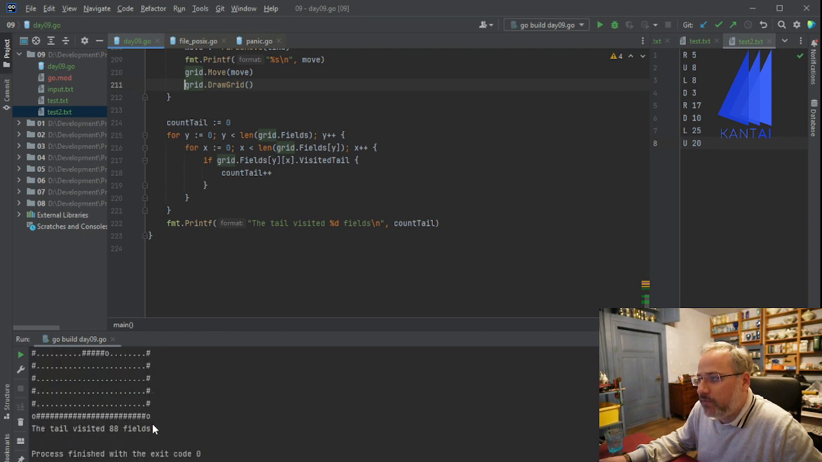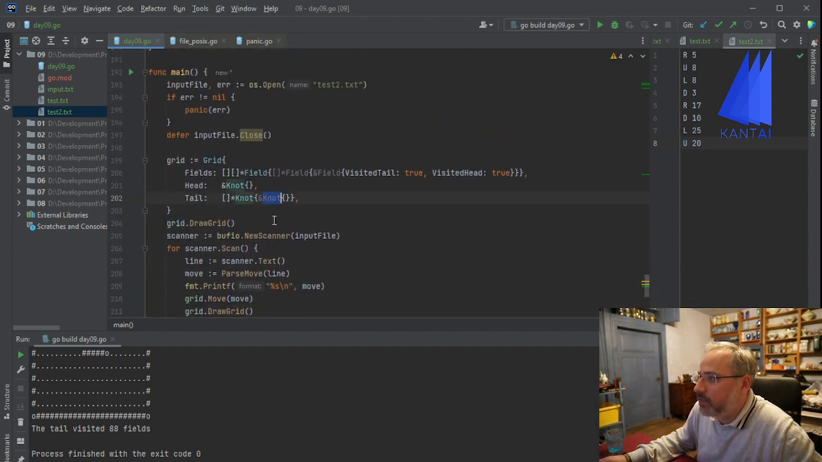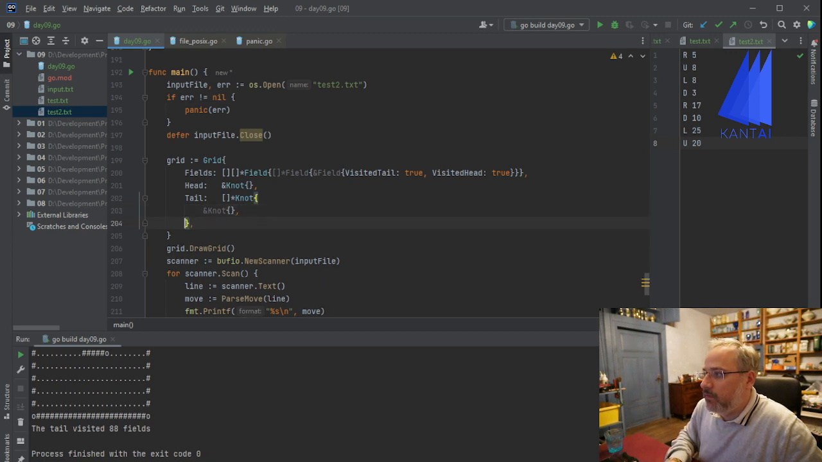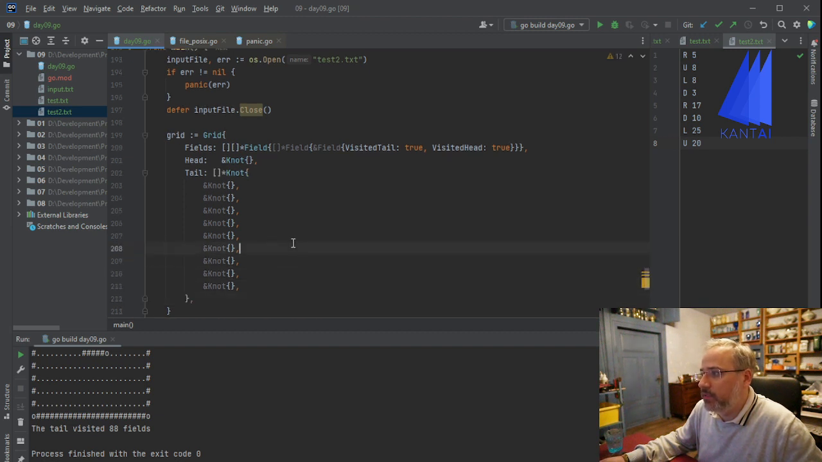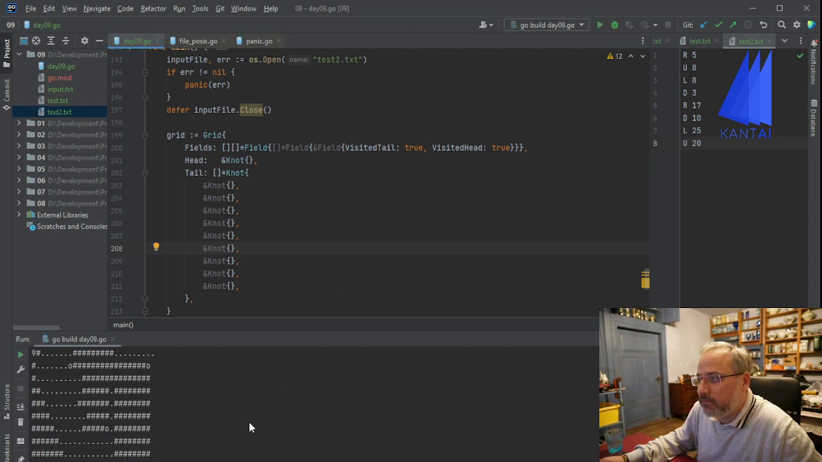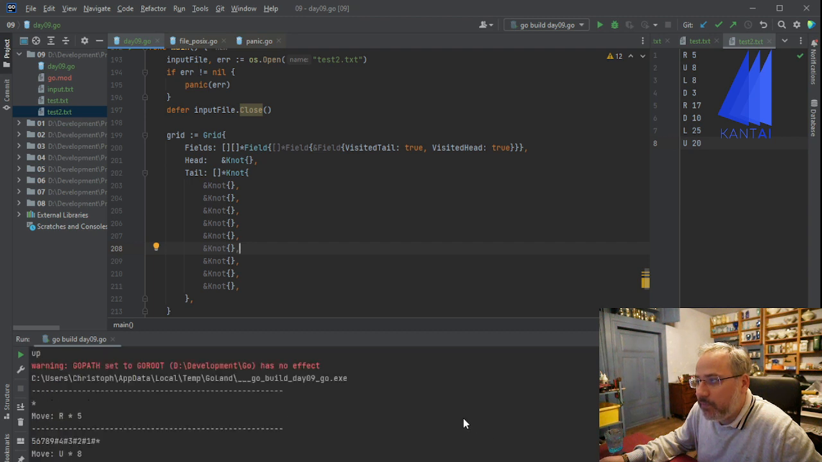Okay, this was only a grid now where we had the tail that contains only one single knot, but as we said, we need more. We need more. So 1, 2, 3, 4, 5, 6, 7, 8, 9. So we need 9 knots in the tail. You run it. Okay, and let's start from the beginning. Okay, we first go 5 to the right.